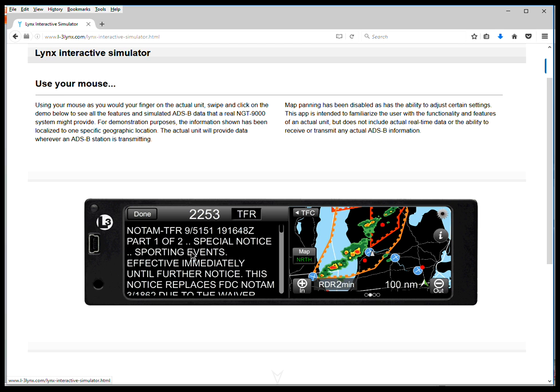and then hit the NOTAM. And there is a TFR for a sporting event. And it looks like, you know, Central Michigan is going to be playing a football game or something like that, etc. All that information is available at the graphical level.